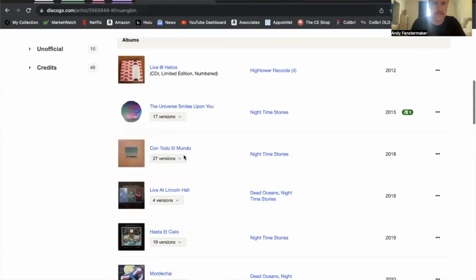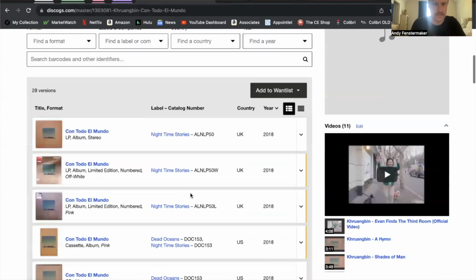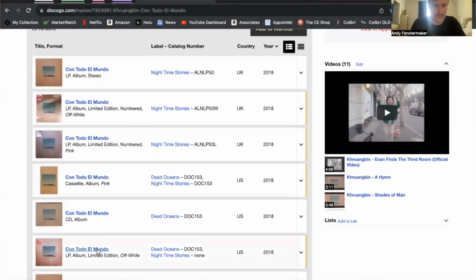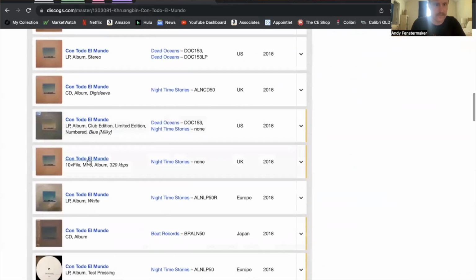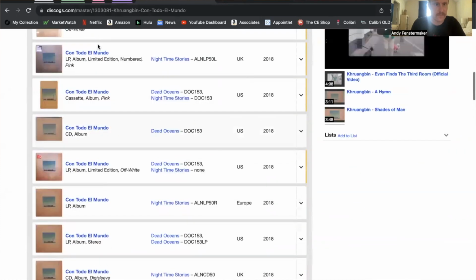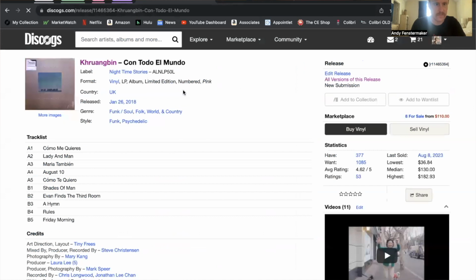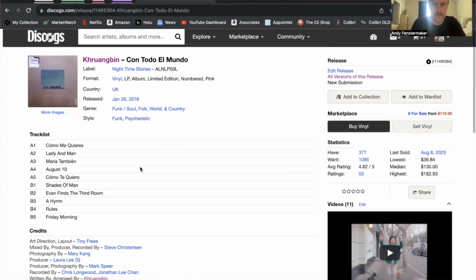The releases link off to the master release pages, which contain all of the different variants on that particular album or single. And the variants link off to the individual release pages, or the specific pressings or versions of that particular master release. So they all kind of wrap up to the main artist page.